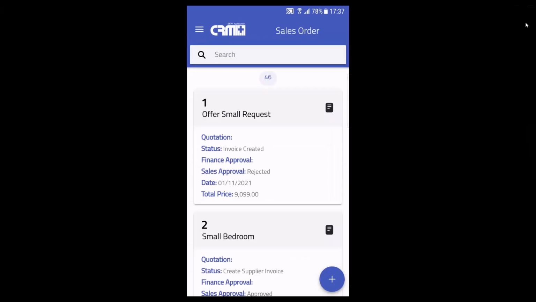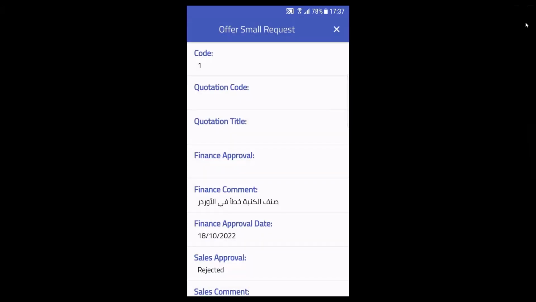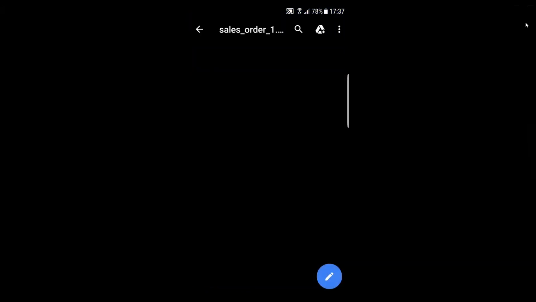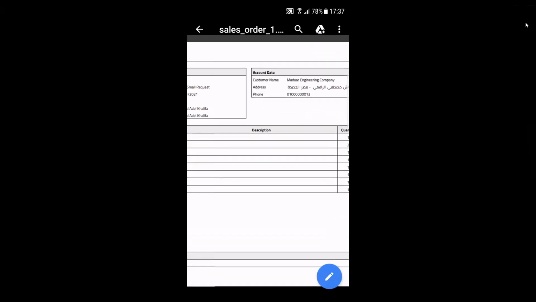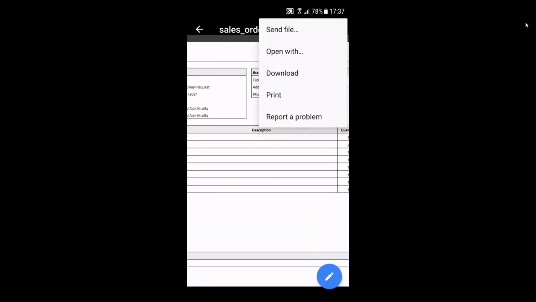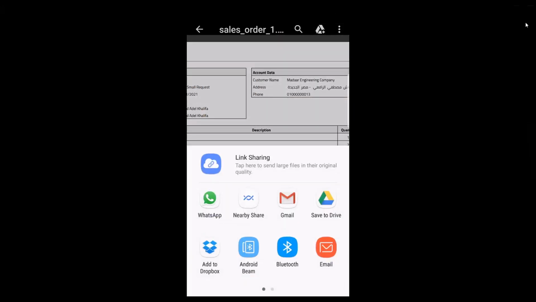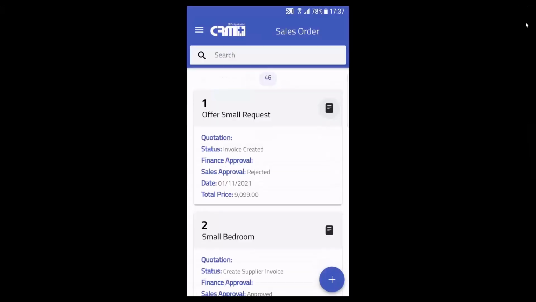Not only this, you can just click here and check the sales orders you already sent to your customer, and you can resend it from here. Just click on this. This will be the sales order directly on your mobile, and then you can share it with your customer directly from here. Send via WhatsApp, via email, or whatever way you want to send to your customer.